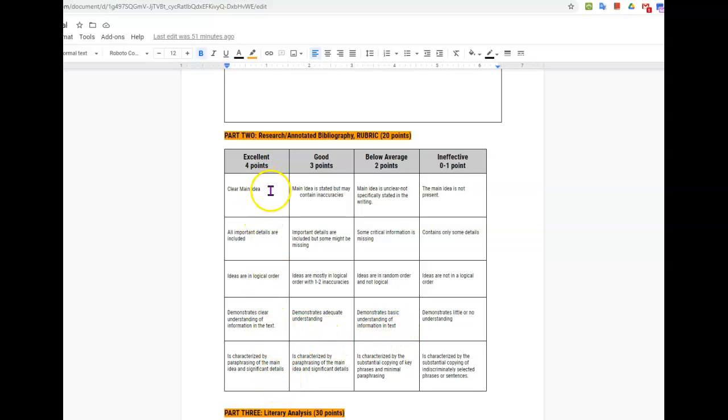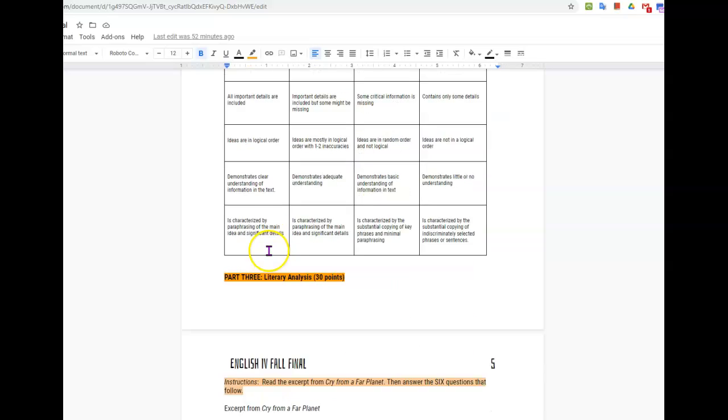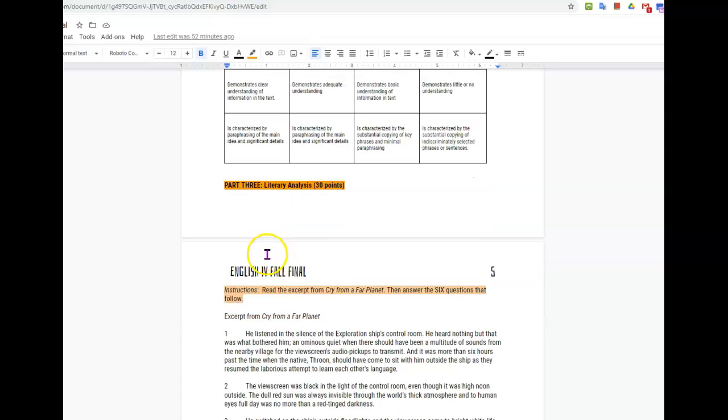So you want to have an excellent score. You want to have a clear main idea. All important details to be included. You want your ideas to be in logical order. You want to demonstrate a clear understanding of the text, and it's characterized by paraphrasing of the main idea in significant details. Okay? Part 3 of the test is literary analysis.